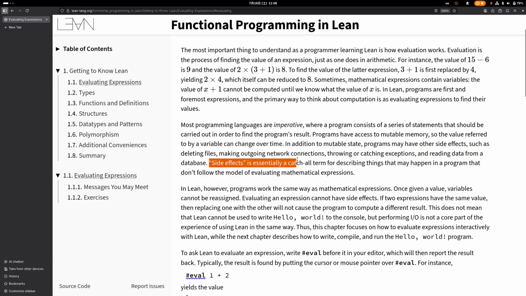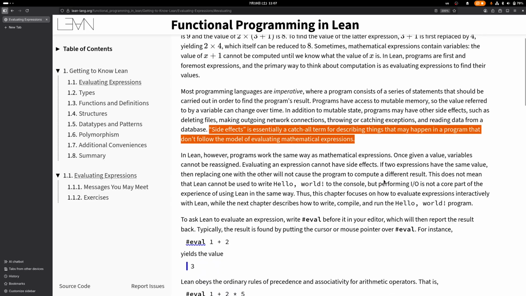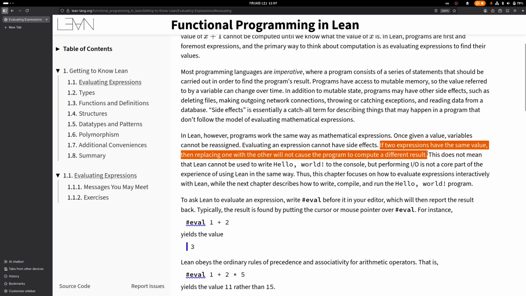Side effects is essentially a catch-all term for describing things that may happen in a program that don't follow the model of evaluating mathematical expressions. Yeah, that's an interesting definition of side effects. In Lean, however, programs work the same way as mathematical expressions. Once given a value, variables cannot be reassigned. Yeah, so I guess there's no mutable state. Evaluating an expression cannot have side effects. If two expressions have the same value, then replacing one with the other will not cause the program to compute different results. Okay, so I guess you can have this kind of referential transparency that Haskell has without having the laziness.